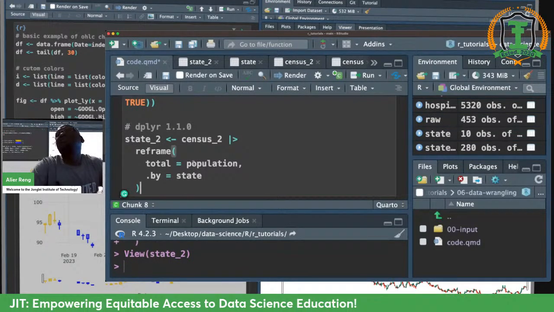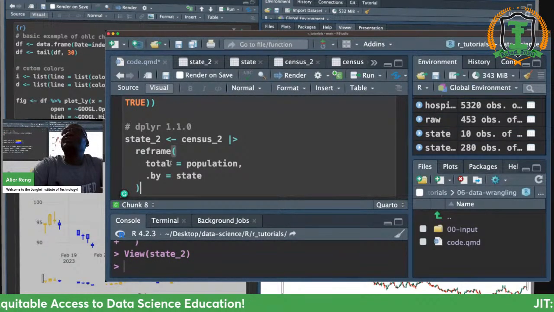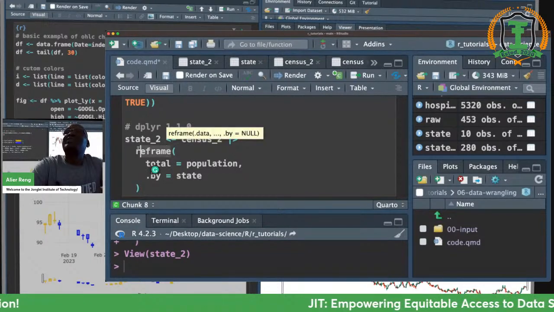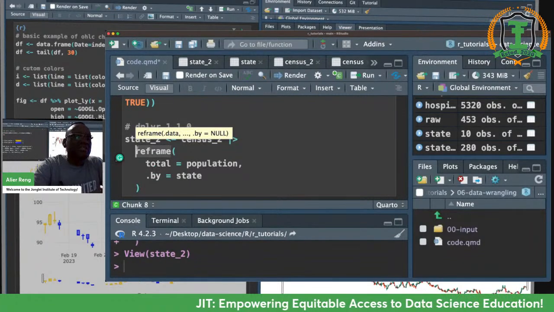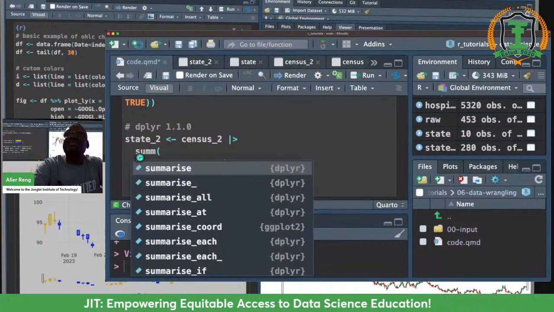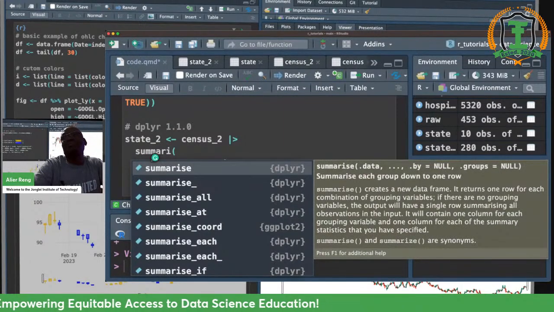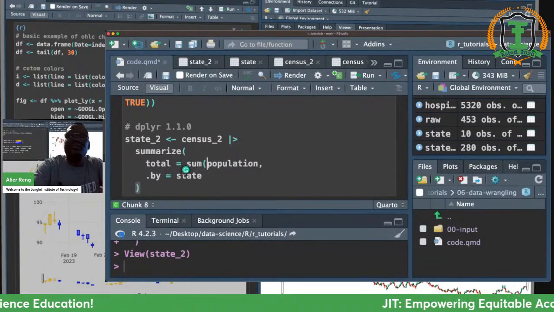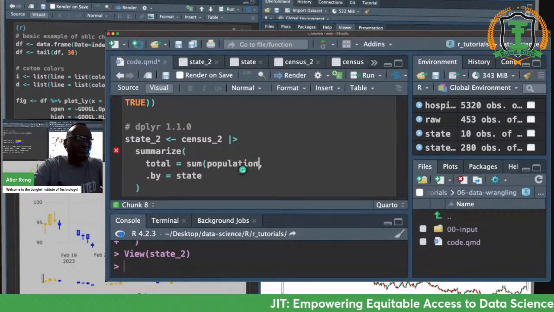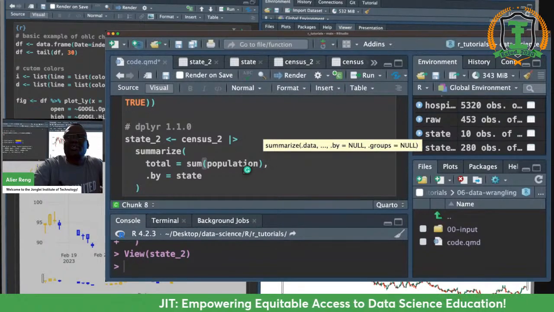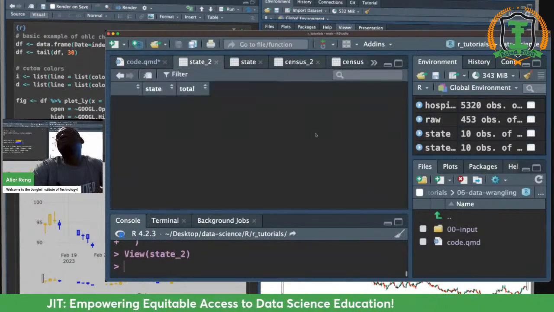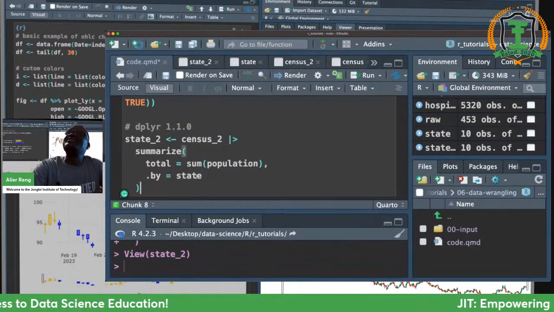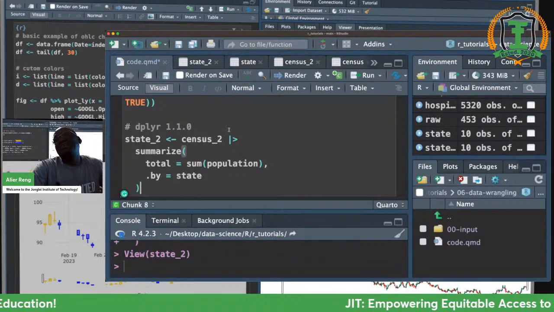So let me go back. Oh, it's my mistake because I didn't summarize. I did not summarize the data. I just left population the way it was. That's why it is doing that. So I need to say sum. Sorry about that. And then run it. Yeah, now it's good. Okay, so now this is good. So this is the new way of doing this summarization thing here.